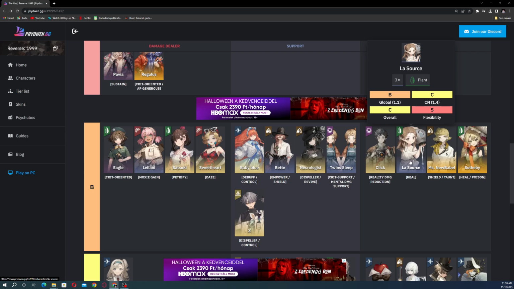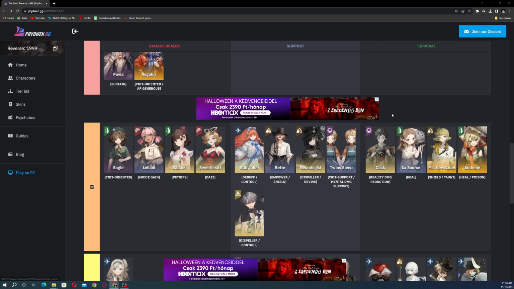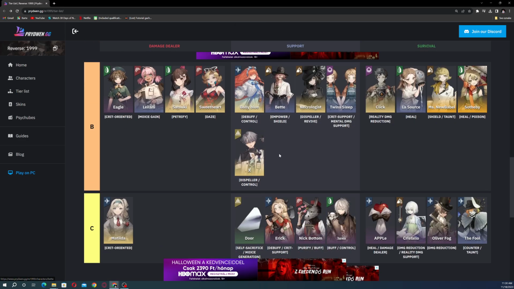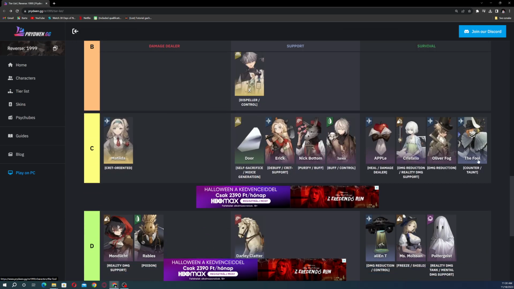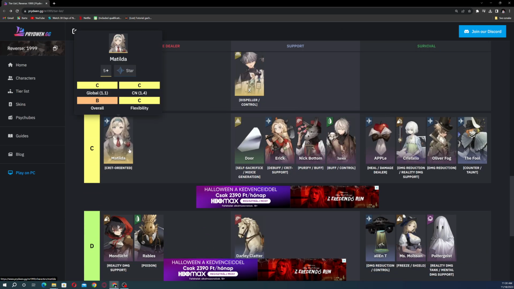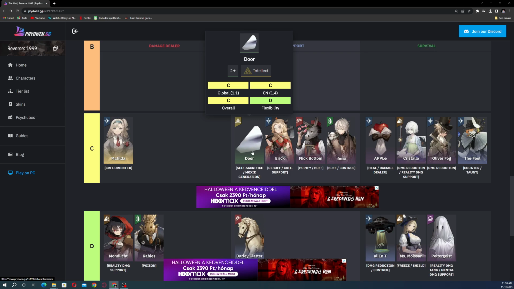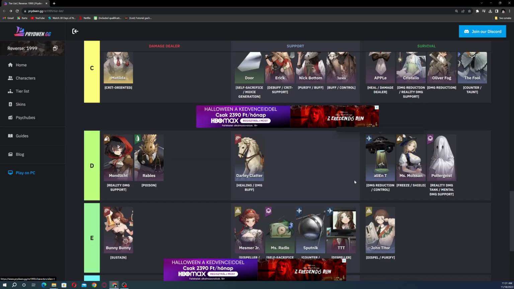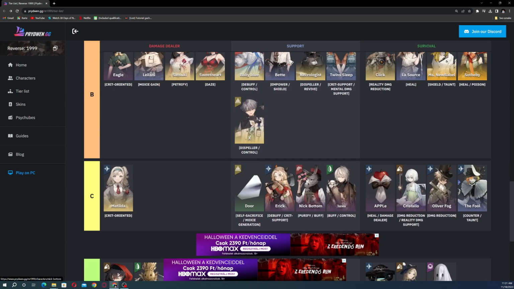Like Lasaurus, overall C tier, but you can still use that character to beat the content in the Limbo and everything else. And this is the C tier up. We have Matilda, Dor. Like, I want to test him out. I cannot wait to test him out. Eric, Nick Bottom, and so on and so on. Like, you can pause it and check it out.